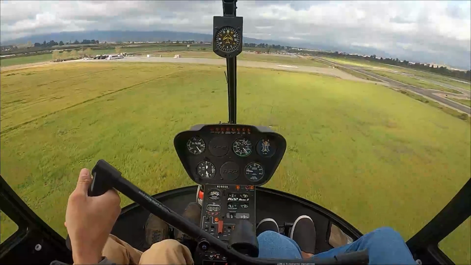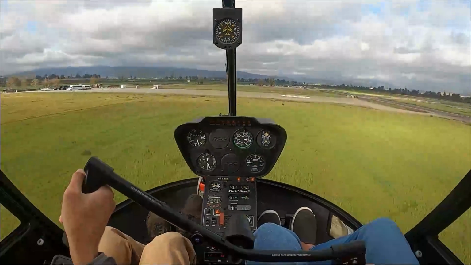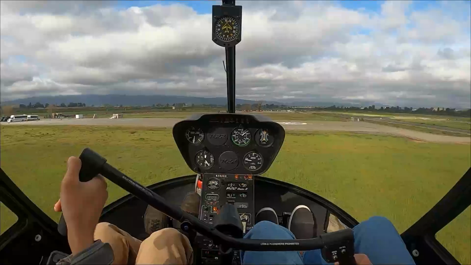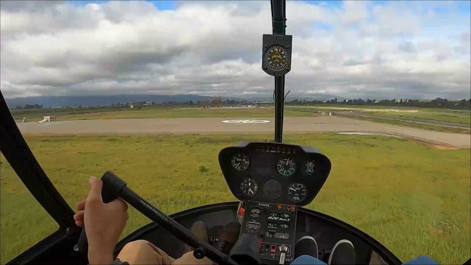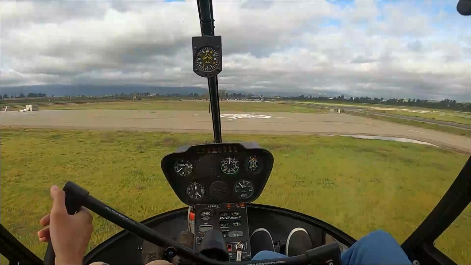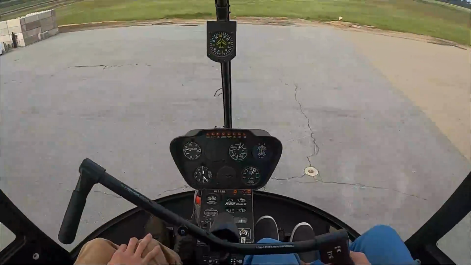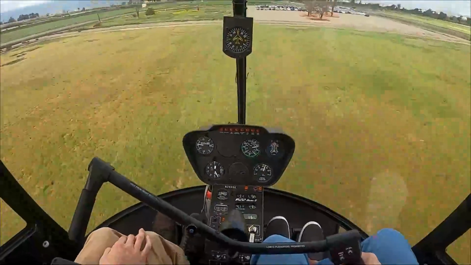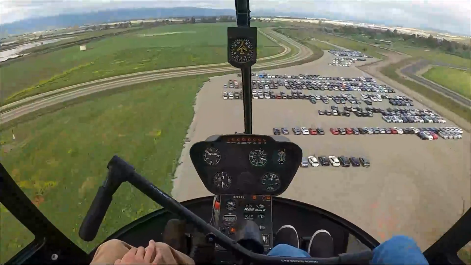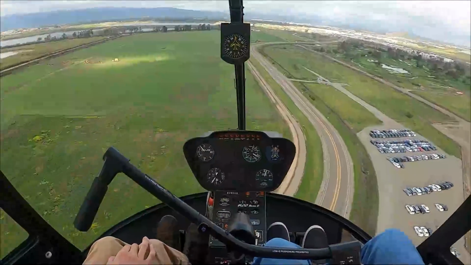I'm pulling aft cyclic, starting my slight flare. As I get to the top of my flare, I'm rolling the throttle back on, left pedal, pulling collective to remain in a hover, and that's that. I was really happy with that auto rotation. I haven't done that many, but I was very pleased.